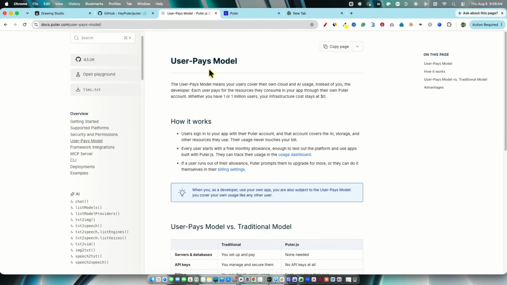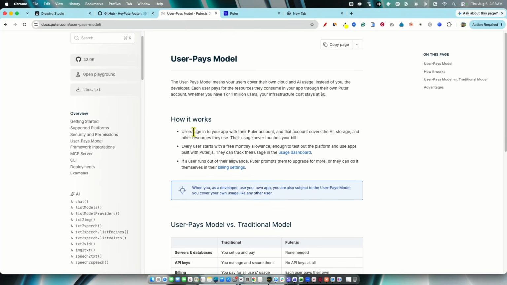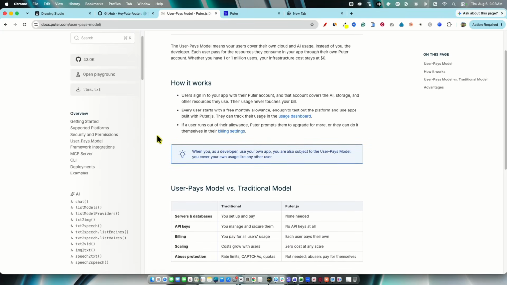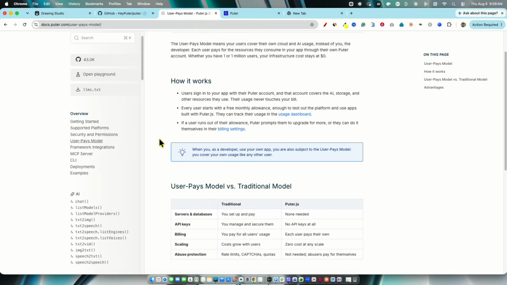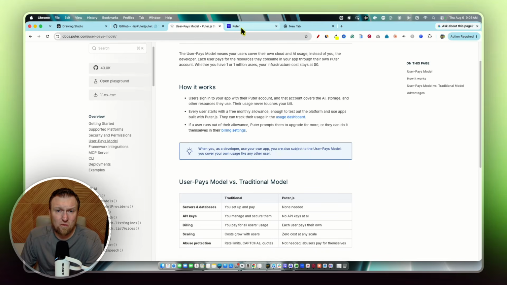The user-pays model means your user covers their own cloud and AI usage. Instead of you, the developer, each user pays for the resources they consume in your app through their own Pewter account. Whether you have 1 or 1 million users, the infrastructure cost stays zero. So how it works, the users sign into your app with their Pewter account.